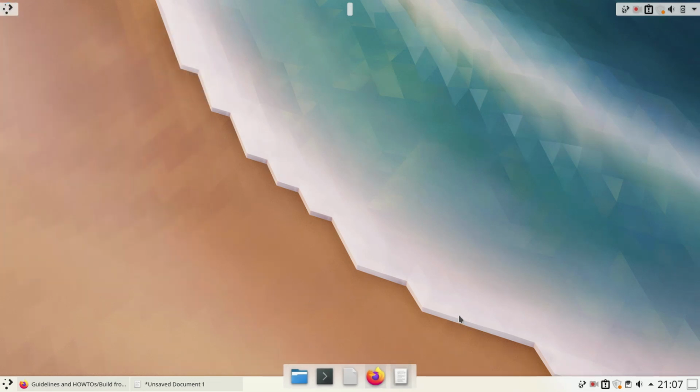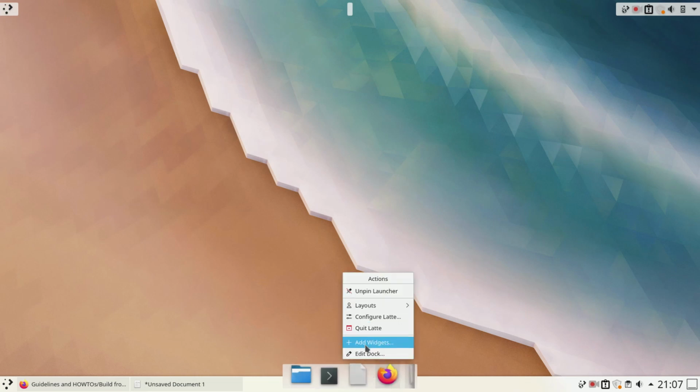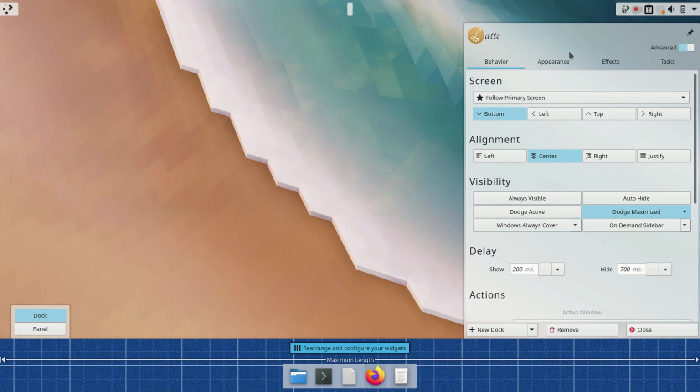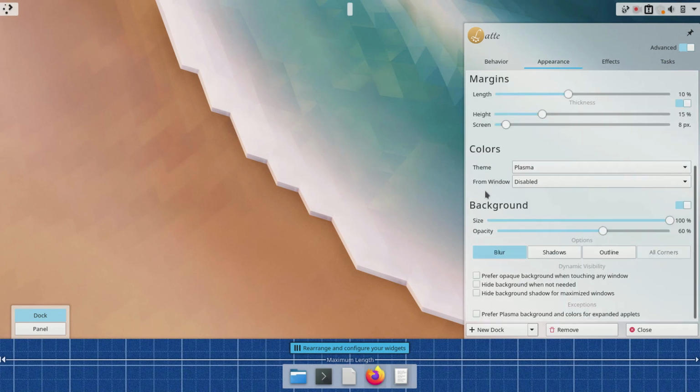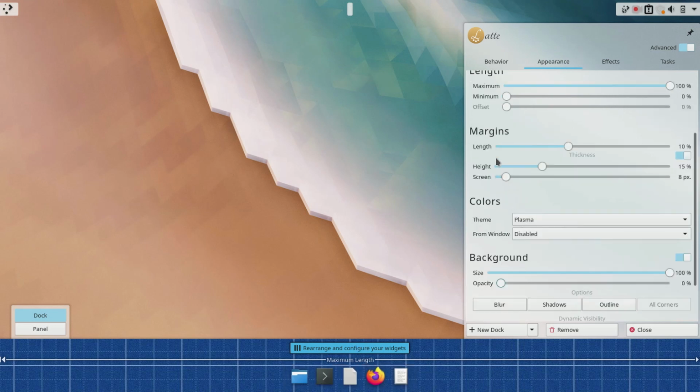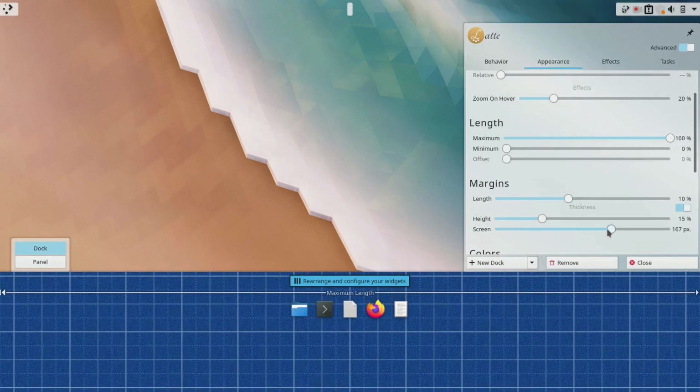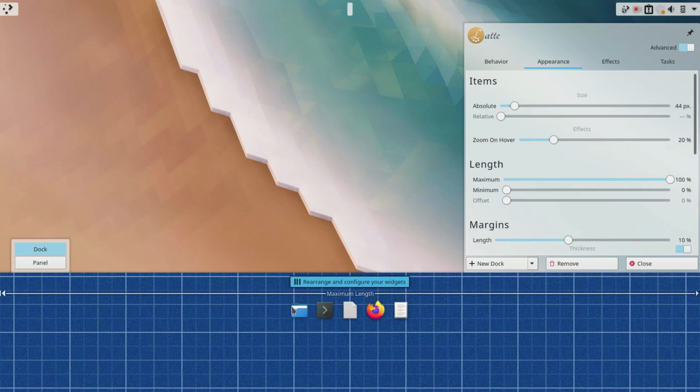So the next thing that I'm going to do is change the wallpaper, but before that, let's do a little bit of tweaking on the dock here. I'm going to right click and go to edit dock and go to advanced, and from here I will go to appearance, then scroll down and turn down the opacity to 0, so everything looks nice. Let's make it 0 for now.